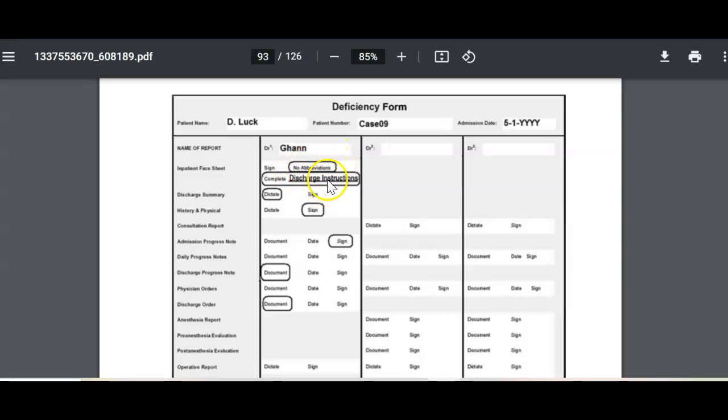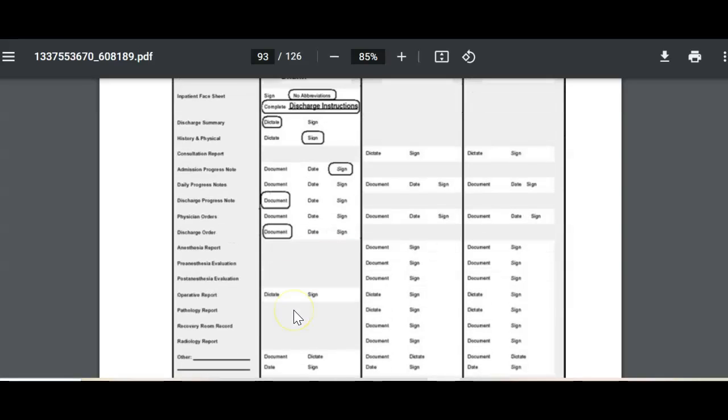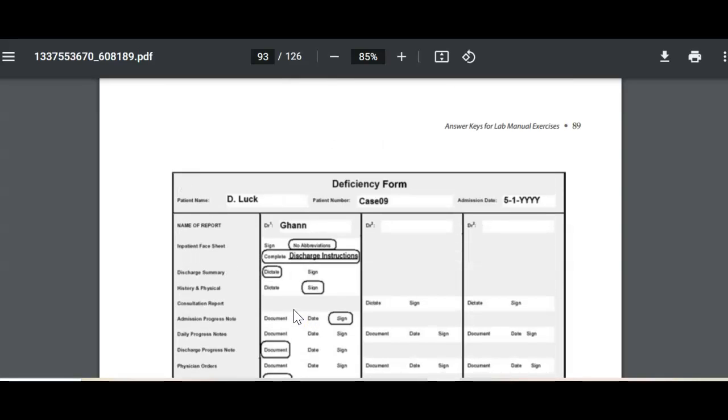They use them again on the face sheet. We need to complete the discharge instructions. The discharge summary needs to be dictated, was not present. The history and physical was not signed, nor was the admission progress note. And they need to document the discharge progress note and discharge order. But everything else looks great.